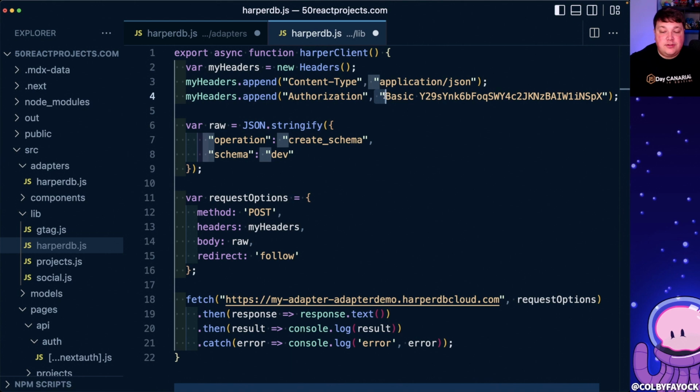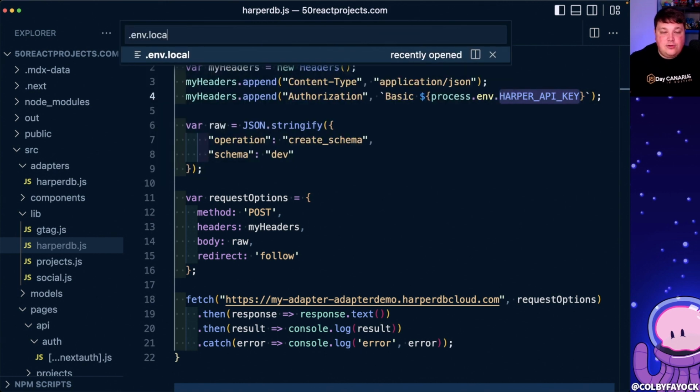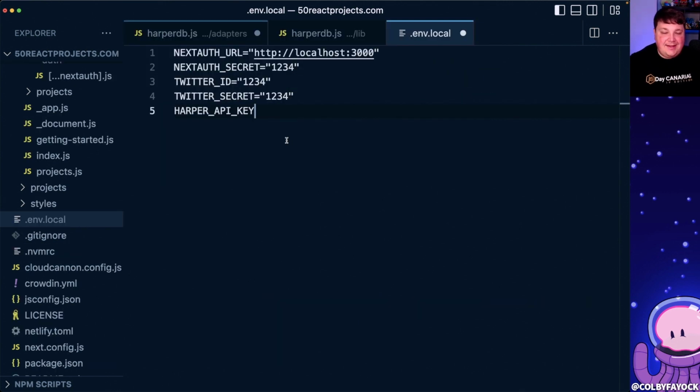So the first thing I'm going to do is replace these double quotes with the backtick so that I can now make this an environment variable, which I'm going to call process.env.HARPER_API_KEY. Now, of course, we need to set that Harper API key. So I'm going to copy that value and open up my .env.local, where inside I'm going to add that variable name, and inside we can add the Harper API key that we get from our console.